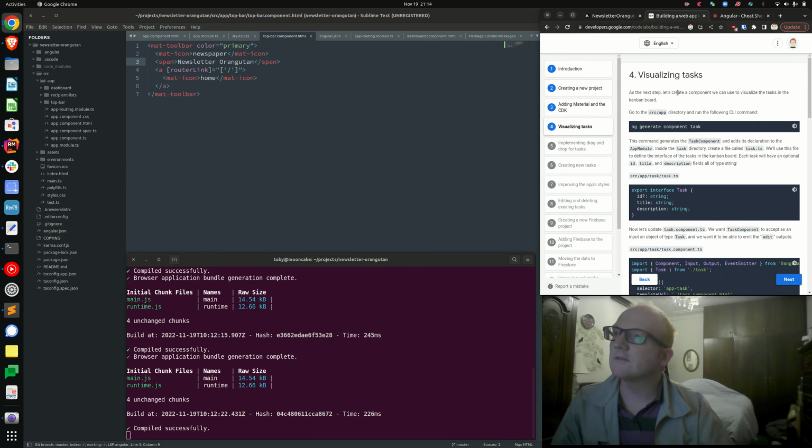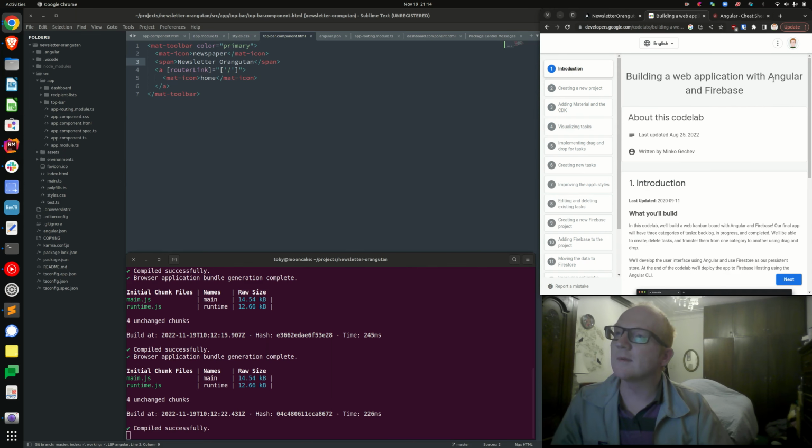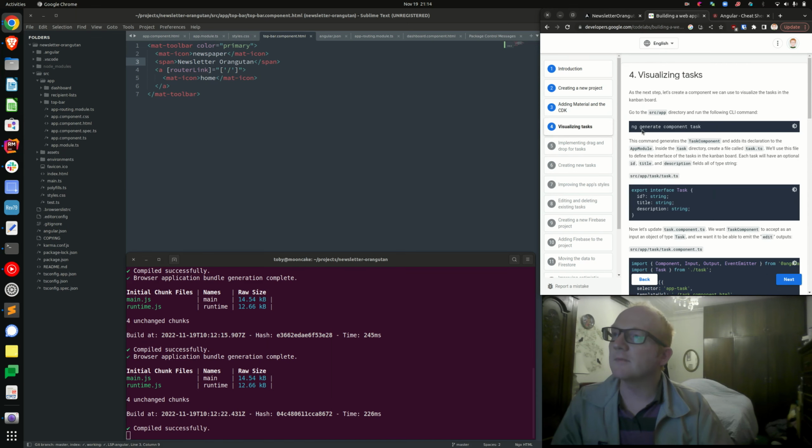We're just working through this tutorial for making a web application with Angular and Firebase. We're up to this part. We're going to start putting components in.